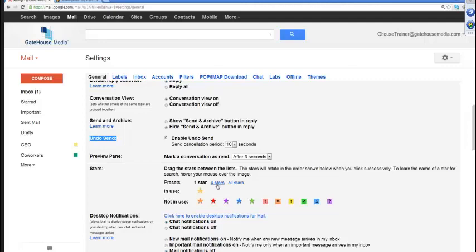I use this feature probably on a daily basis. I very often send out emails. I'm very notorious for asking someone to call me, and then as soon as I hit send, I realize I included no phone number. Again, with undo send, I can set my delay period for a maximum of 30 seconds.